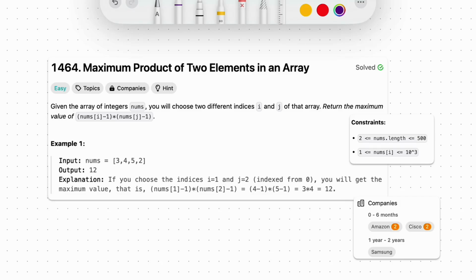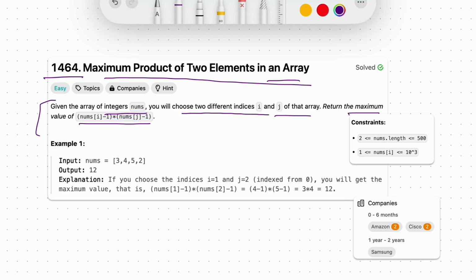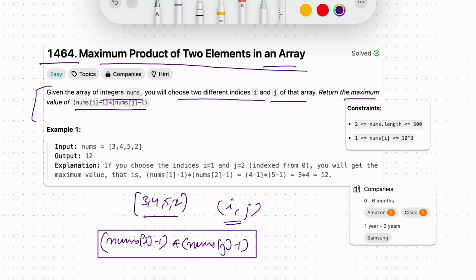Hey everyone, today we are solving LeetCode problem number 1464, Maximum Product of Two Elements in an Array. In this problem statement, we are given an array of integers nums. Choose two indices i and j of that array and return the maximum value of (nums[i] - 1) * (nums[j] - 1). So for any values of i and j, we have to return the maximum value of that expression. Okay, so how do we do that?